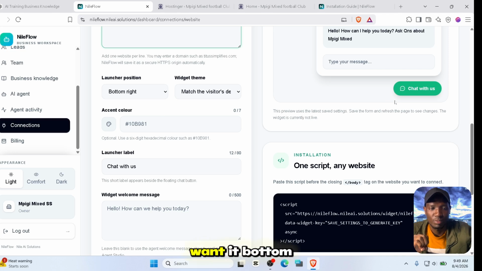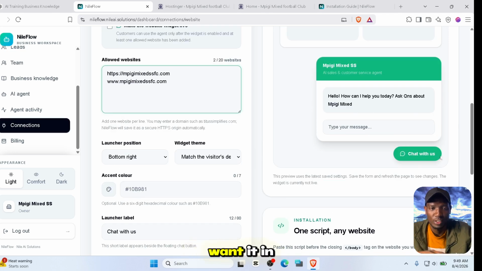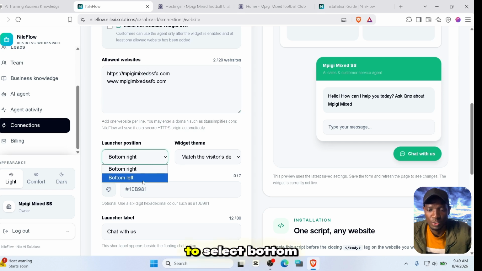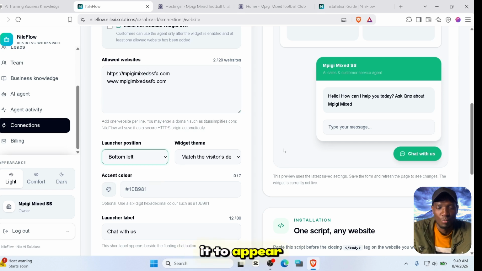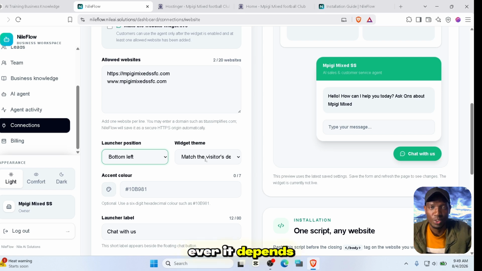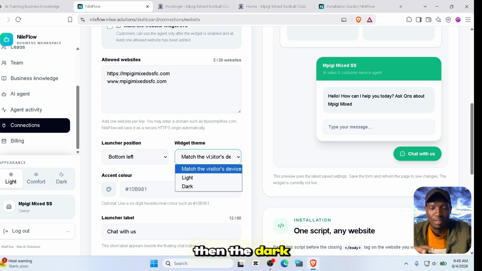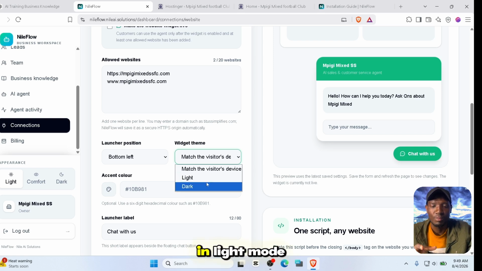Then you can choose if you want it in the bottom right or the bottom left. I'm going to select bottom left, because I want it to appear somewhere here. However, it depends on what you want. Then dark mode or light mode: you can say match the website visitor's device. For example, if the device is in dark mode, the agent will come in dark mode. If it is in light mode, then it comes in light mode.